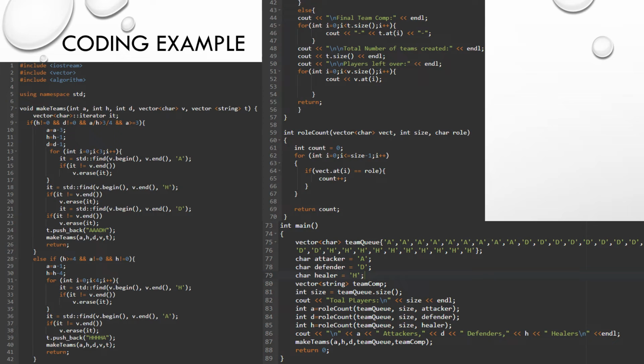We set A equal to the role count, so that's how we know how many attackers there are. We set D to the number of defenders there are, and H to the number of healers there are. Then we display the number of attackers, healers, and defenders there are at the start, and then we run our make teams function, which does the rest of that.